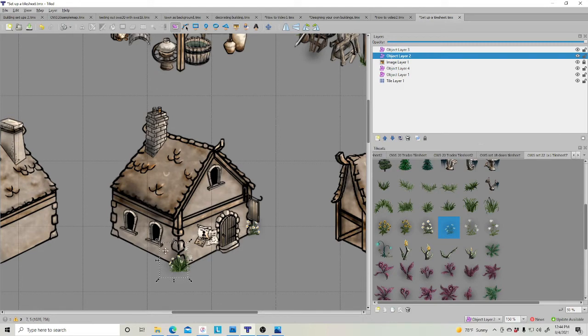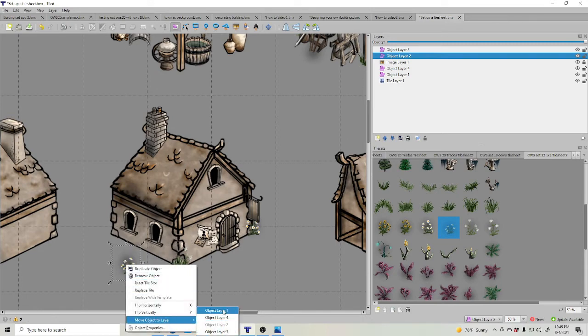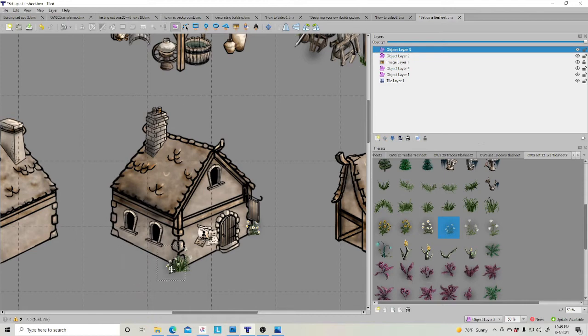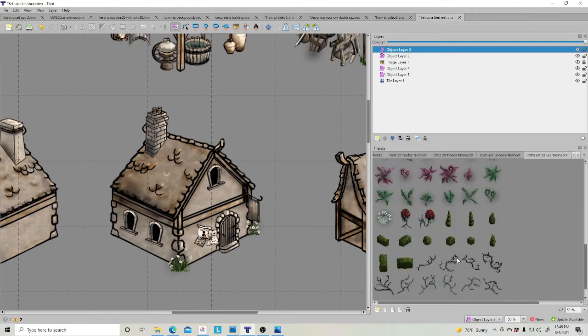Now these, I'm going to right click and move up to object 3 so they kind of appear in front of the weeds. The nice thing about all these with PNGs with transparencies is that you could layer this like crazy.